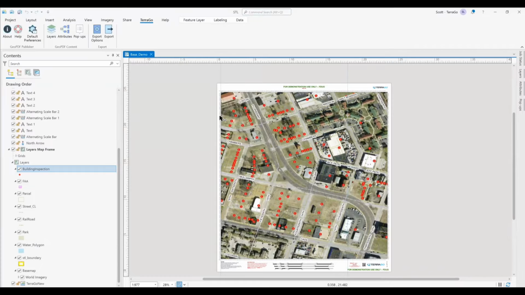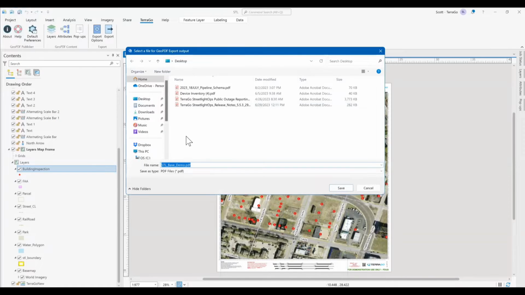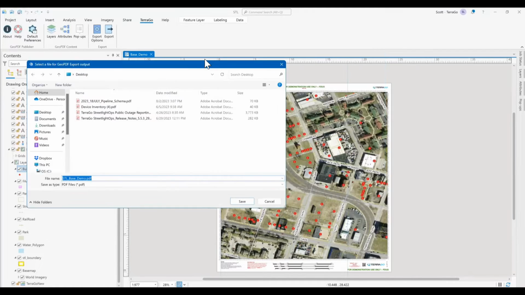So at this point, I've set my export options, and I can come in and do the export itself. In here, I can set the folder where I want the files to be generated. We support a thing called map series, where you might have polygons across a larger area, and it'll actually jump to each polygon and export out each area as a GeoPDF.